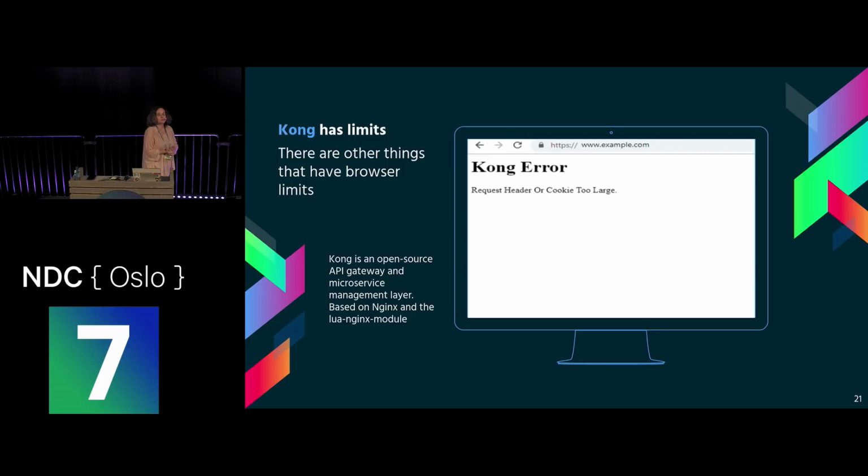Kong has limits too. Now, I'm going to come clean. I am not a server infrastructure person. I think I know what Kong is. It has something to do with load balancing in the API gateway and stuff. But unfortunately, we started getting these errors from Kong, and Kong is saying my headers are too big, and I'm like, what do you mean your headers are too big? What's too big here? I have no idea.